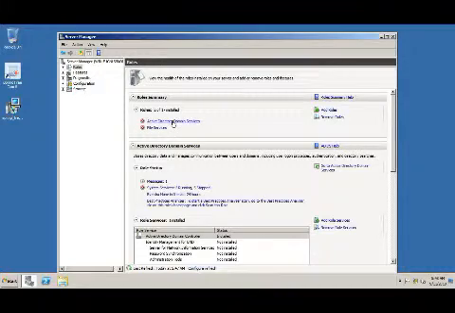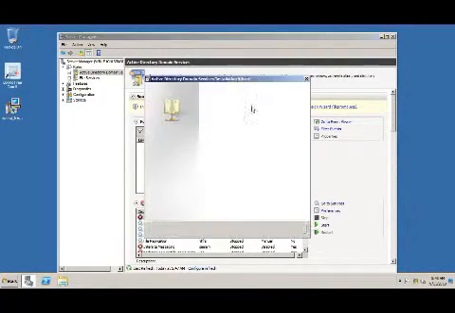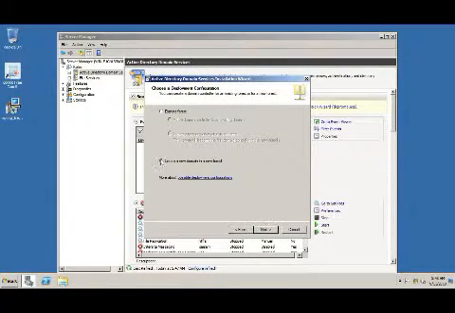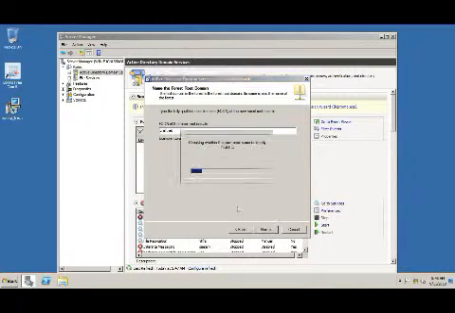Click Active Directory Domain Services. Click Run the Active Directory Domain Services installation wizard. Select Create a new domain in a new forest. Type in a domain name. Then click Next.